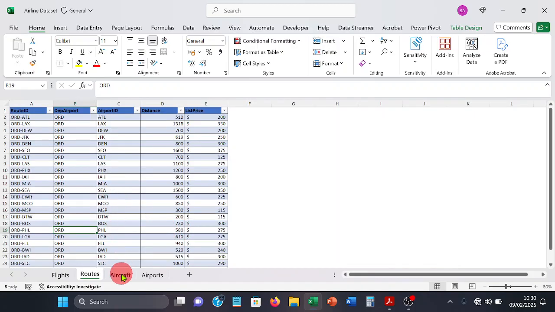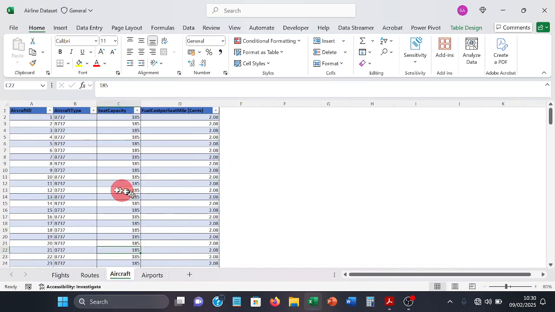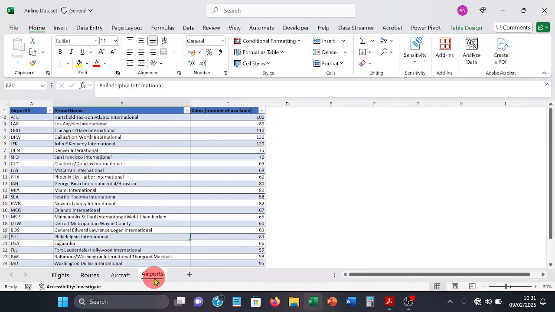The next sheet is an aircraft table that contains all the information about the aircraft ID, the aircraft type, the capacity, and how much it costs to fly the aircraft. And the next table is the airport, which shows which location the flight is going to, the airport ID, the airport name, and which gate the passengers are going to pass. You have all that here.